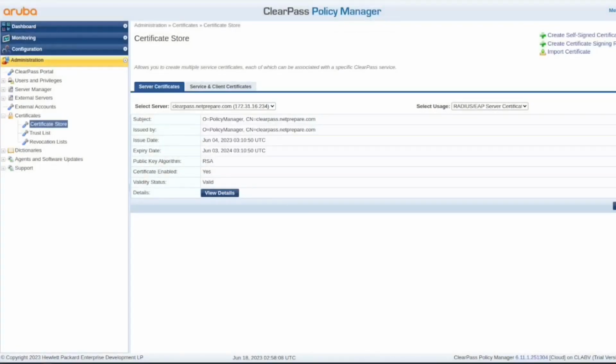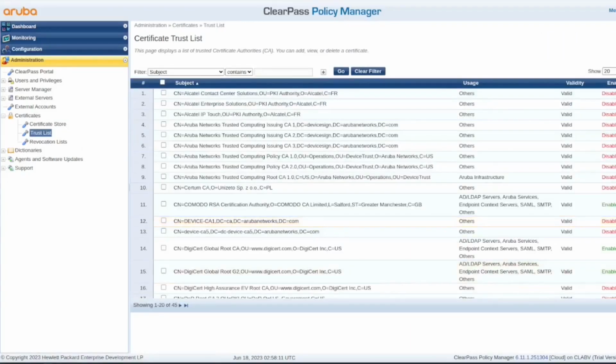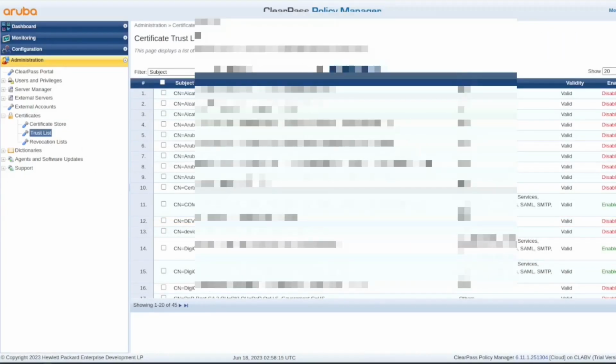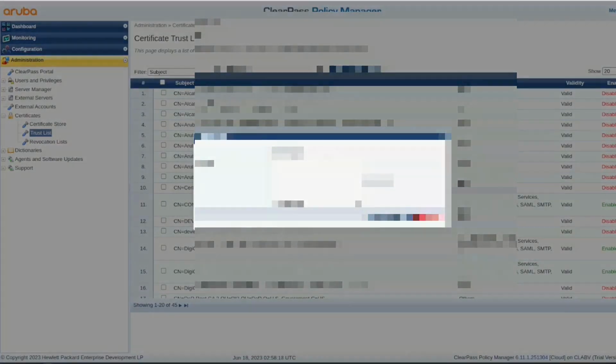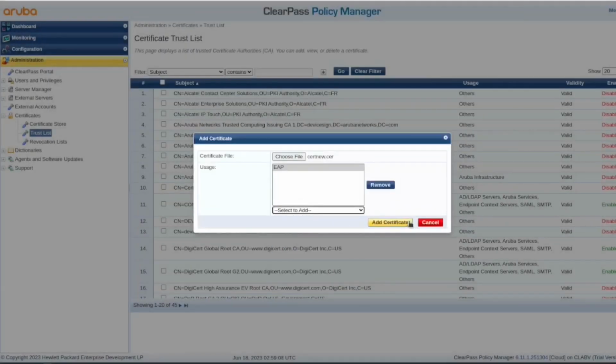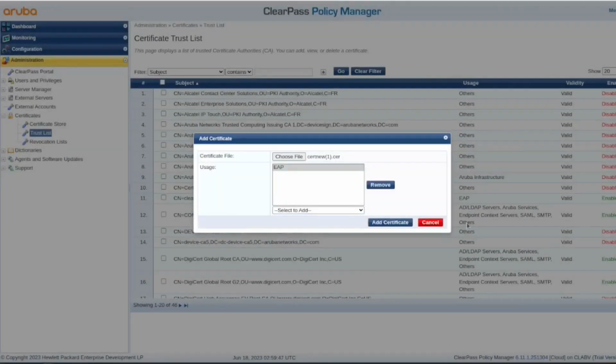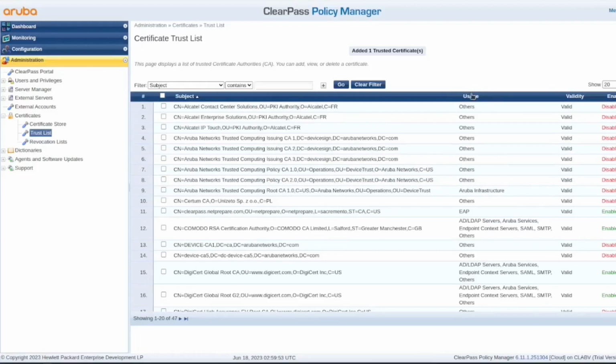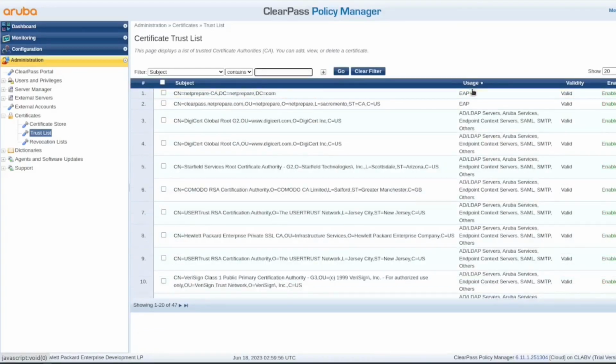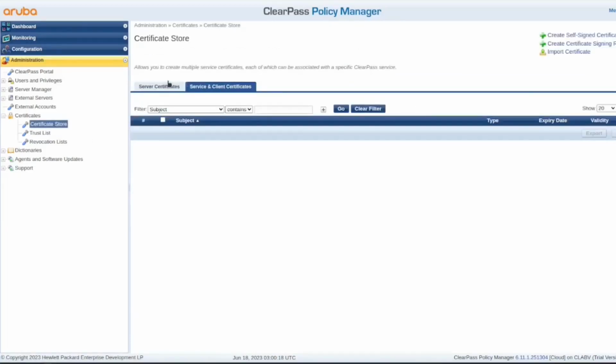So we go to the trusted list, click on add, and we select those two certificates. I'm going to specify here. Alright, here we check that we have actually imported them correctly, it's valid and enabled. Now back to the certificate store to import the certificate.